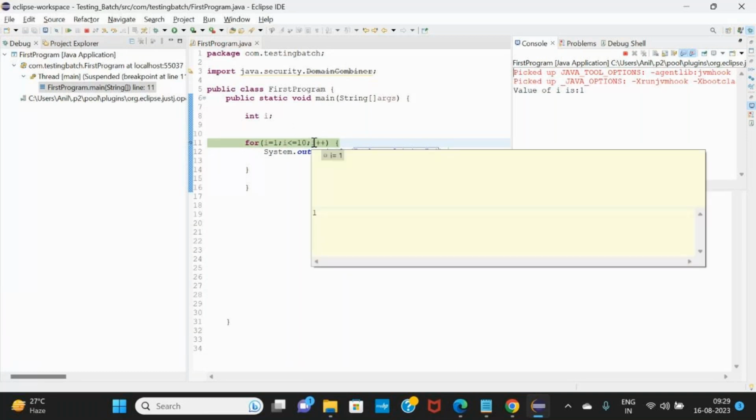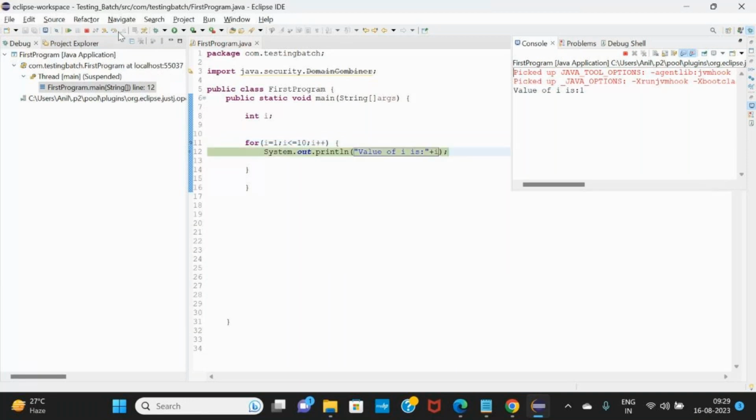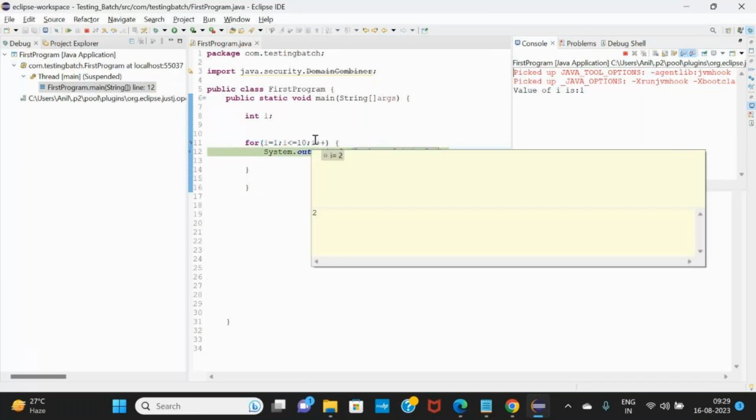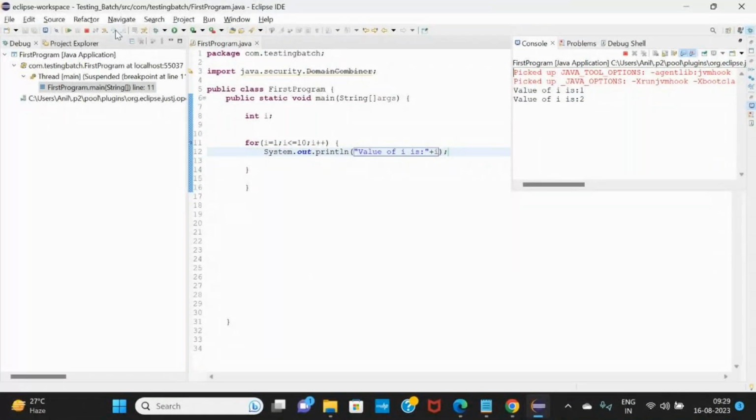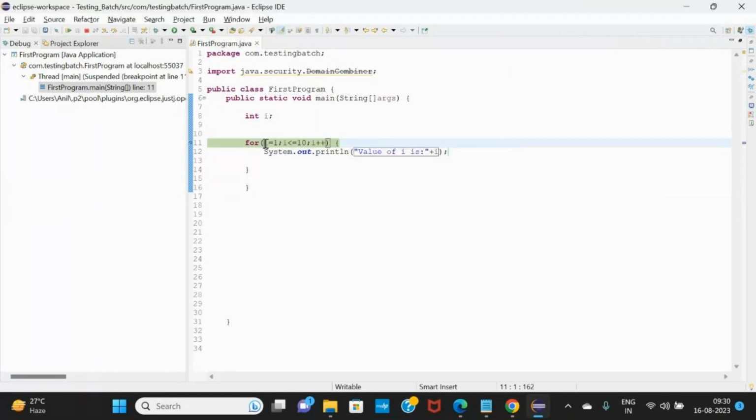Now again it is incremented. Now the incrementation happened, so i value will be 2. Before it prints, if I mouse over on i, you can see the value of i, 2. The loop will check initialization first. Okay, this is success. Then it will check the condition. Now before printing the value, it will check the condition.